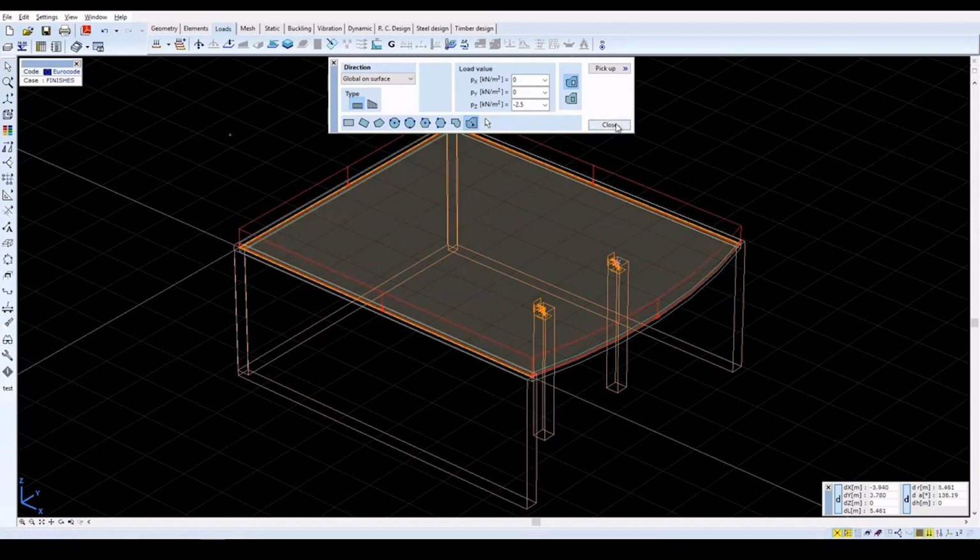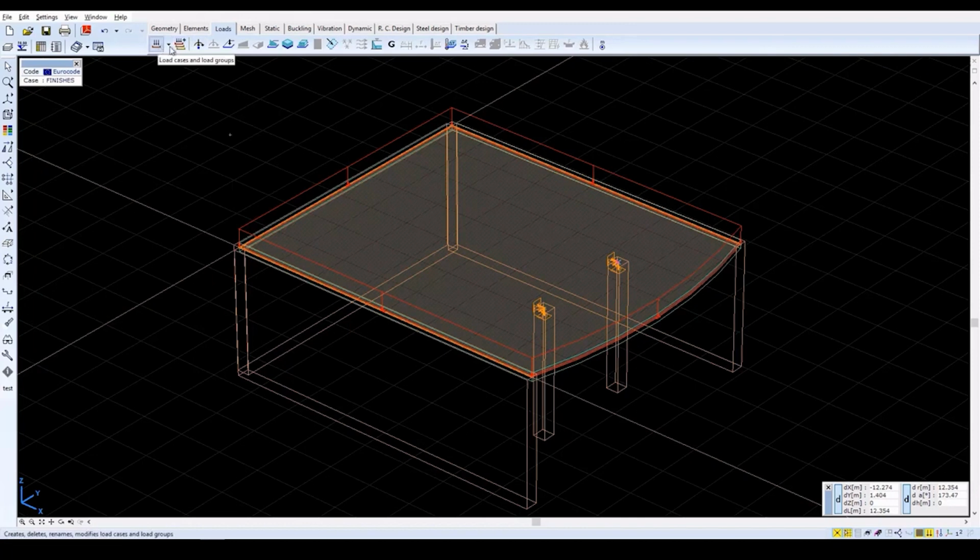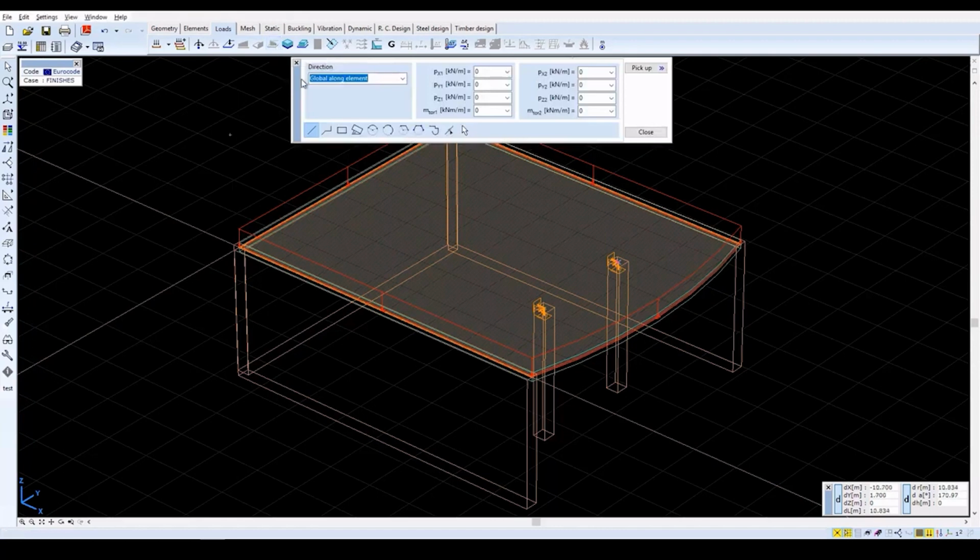Now close the window. To define the line load on the arched perimeter, click on the Domain Line Load icon. In the next window, set PZ1 and PZ2 both equal to -1. Select the Arc by 3 points icon from the bottom row, and then click on the bottom, central, and top points of the curved edge. Click again on the top point of the edge, and then press Escape to exit.